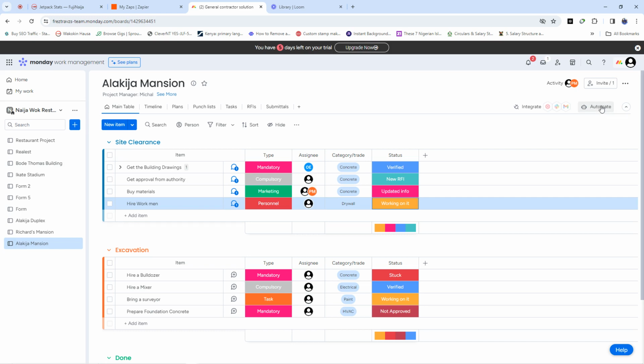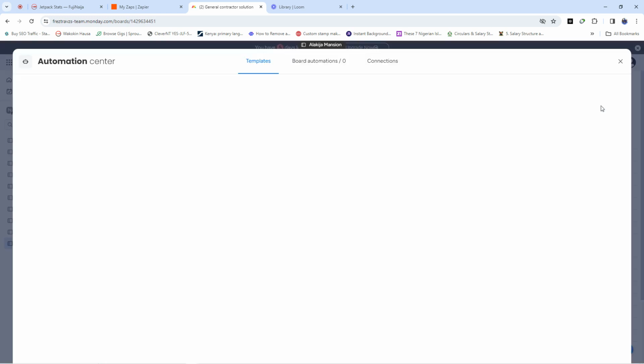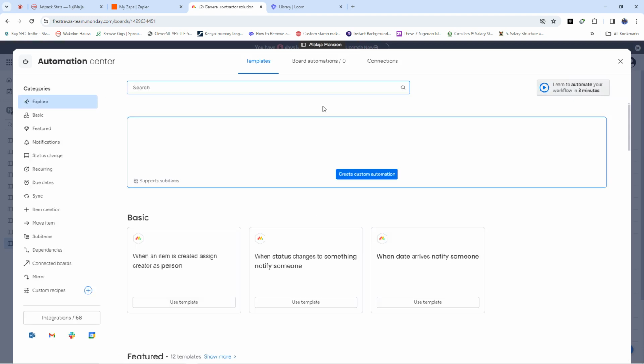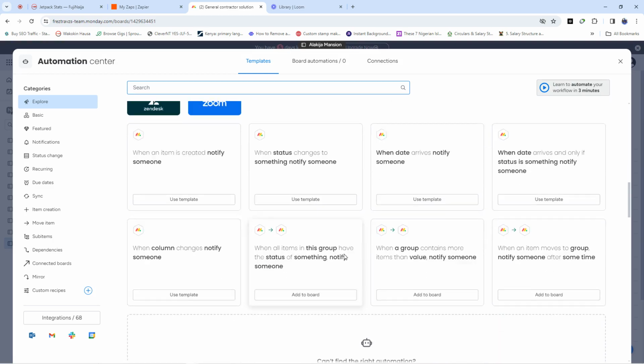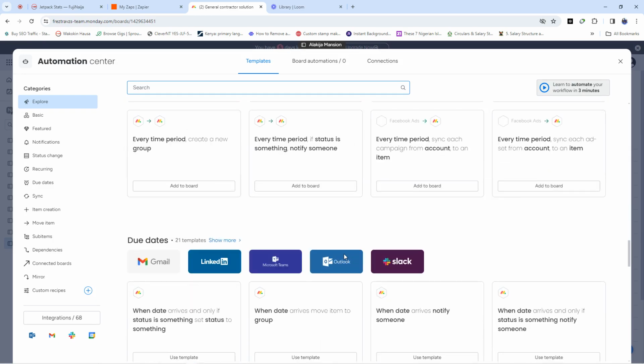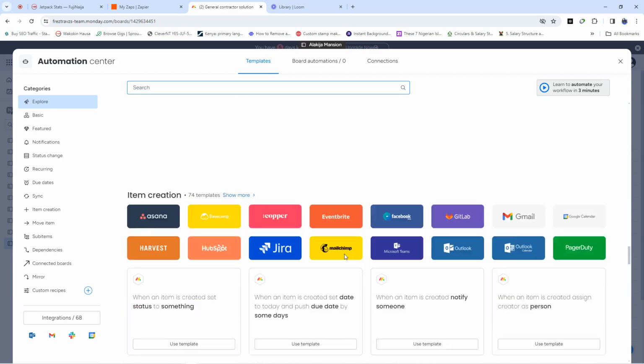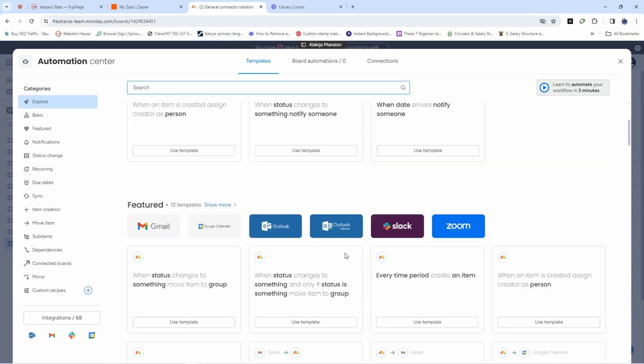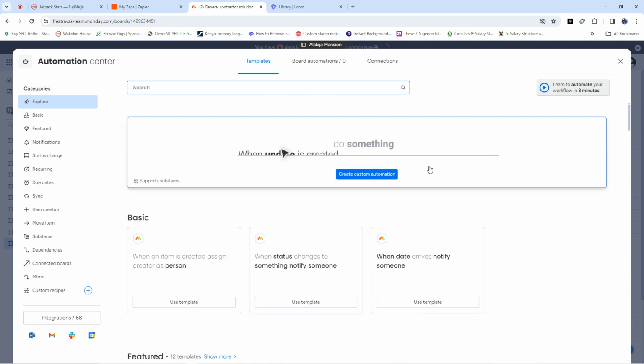So let us see how to automate on Monday.com. You click on automate, and when you click on automate, you allow the page to load very well. Now, there are several other forms and maybe templates of automation on this place. But what I love doing most is being in control of what I do so that I will understand it better.